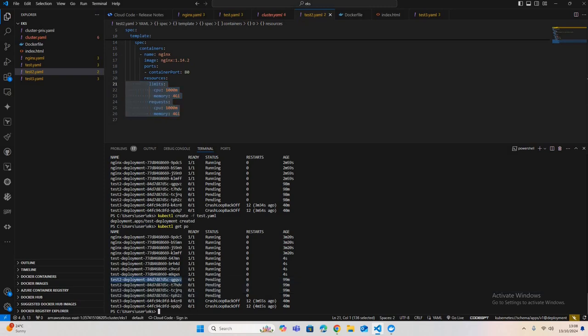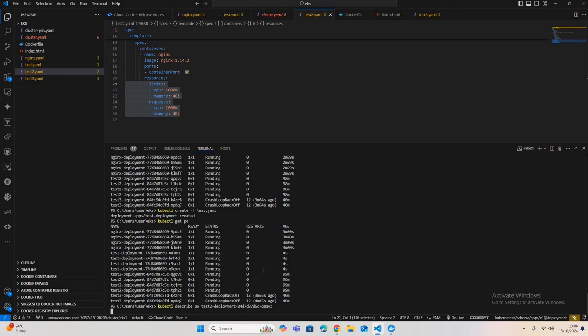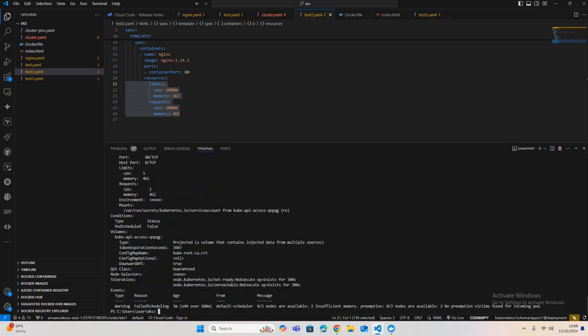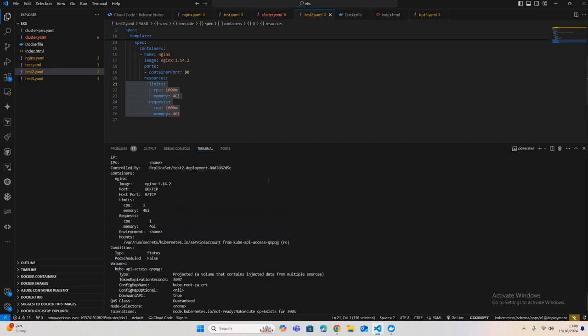And to get the specific error for this, use describe just to be able to see what exactly is causing your pods to be in pending state. So if I describe one of those pods in pending state, I should be able to see an error relating to insufficient capacity. So you can see here, insufficient memory. So that's basically that for pending state.